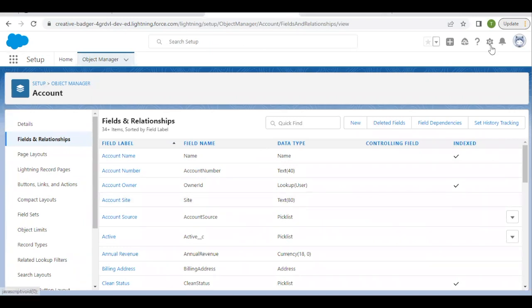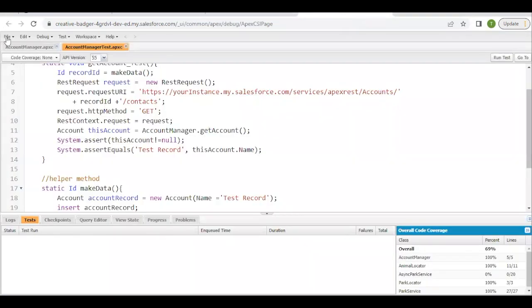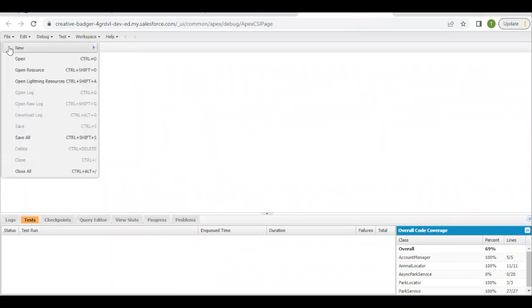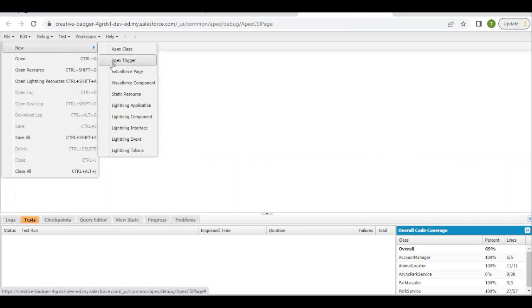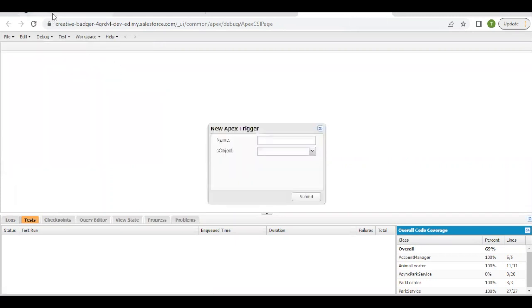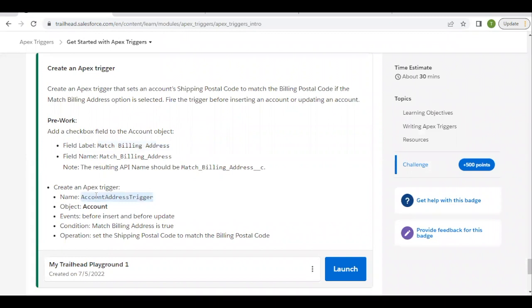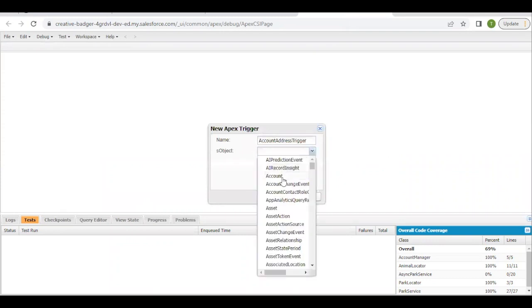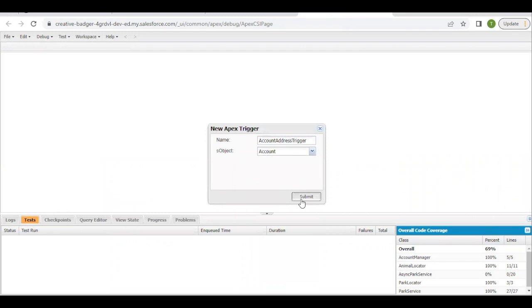So from this gear-like icon, I will again select the developer console. I've already opened that up. I will close the other tabs that are there. Now I will create a new trigger, going to File, New, and Apex Trigger. The name that I have to provide I will simply copy from the challenge, which is AccountAddressTrigger, and paste it here. For sObject, it has to be built on Account. So simply select Account and Submit.